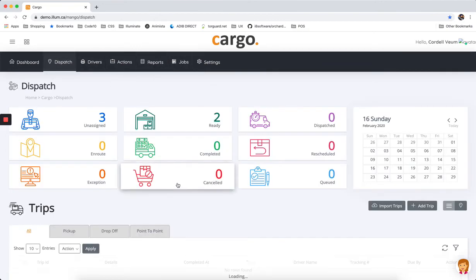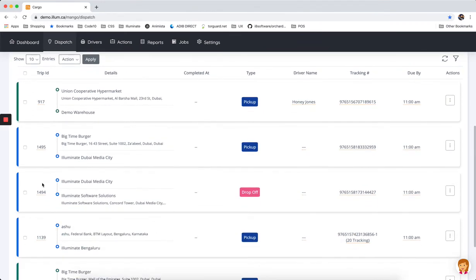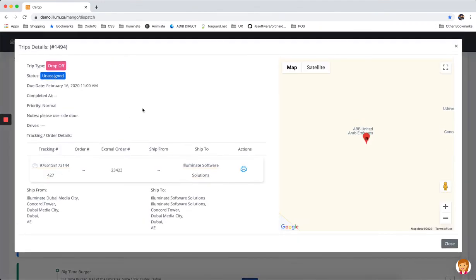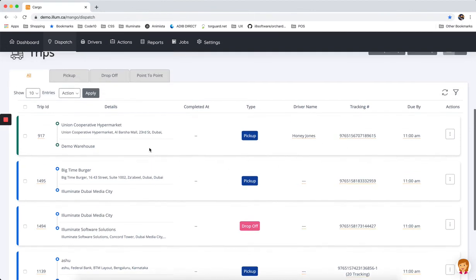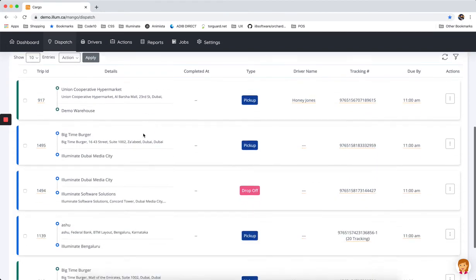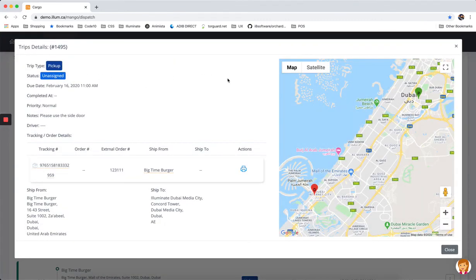And that's as hard as it gets on the dispatcher side. You have a real-time view of where your deliveries are at any given moment and what the statuses are. As the driver completes using the handhelds, the statuses change. So from here, you'll see the status change from unassigned to assigned to en route to completed, for example. And that's it for now.